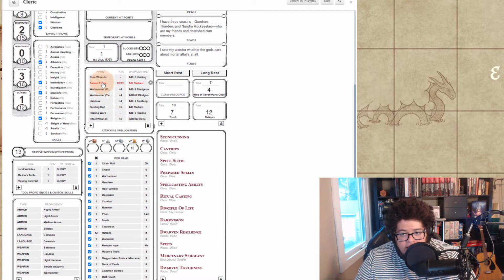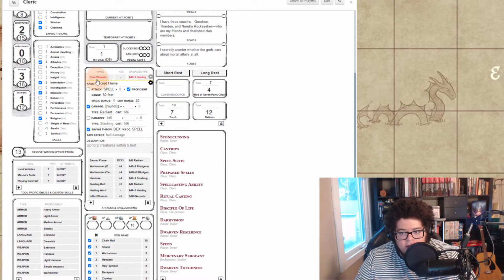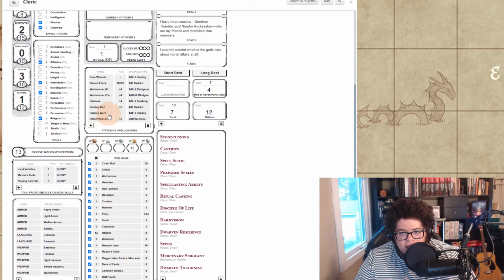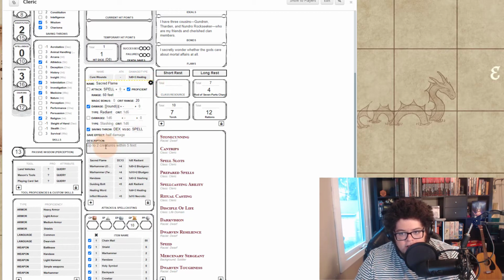So if you're doing an attack, I can go over here under attacks and spellcasting. I can go to the spell or weapon attack that I want to add some flavor text to, and I can hit the gear button. So let's use Sacred Flame. I'll hit the gear button and see where it says description. Now I can add in some flavor text if I'd like to, and it'll shoot it over to the chat whenever I use Sacred Flame now.